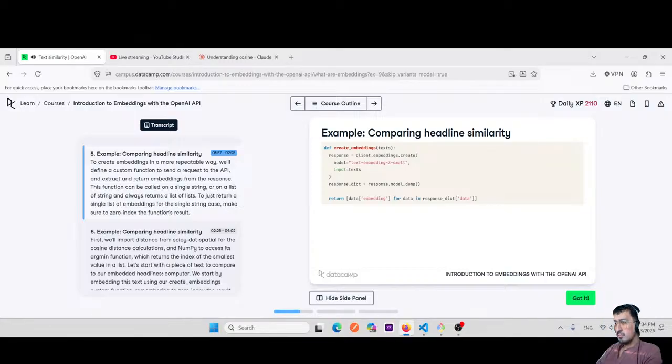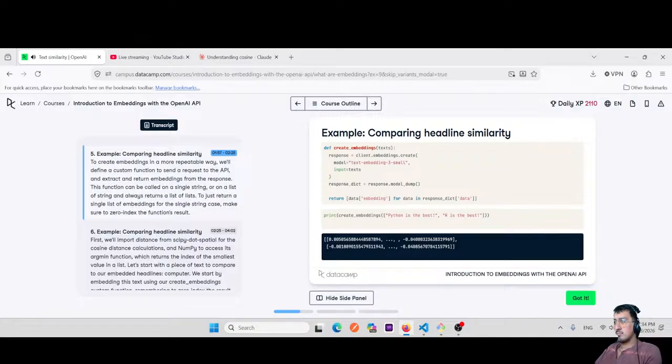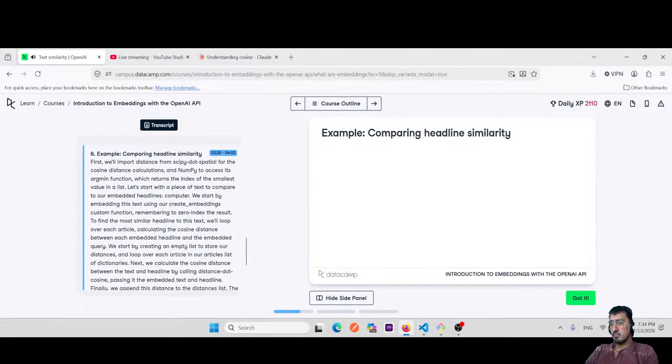This function can be called on a single string or on a list of strings and always returns a list of lists. To just return a single list of embeddings for the single string case, make sure to zero index the function's result. First, we'll import distance from scipy.spatial for the cosine distance calculations, and numpy to access its argmin function, which returns the index of the smallest value in a list.